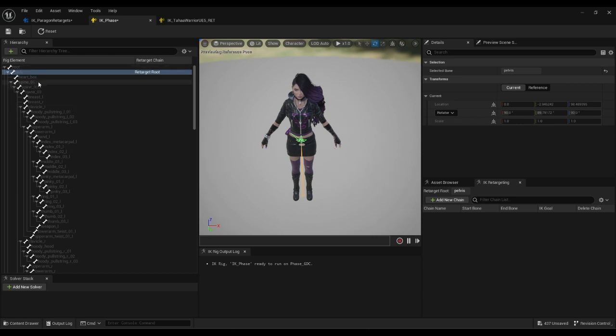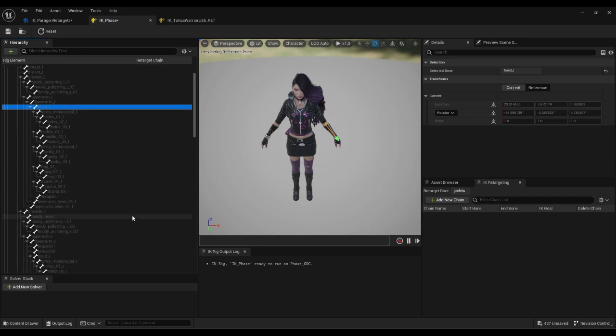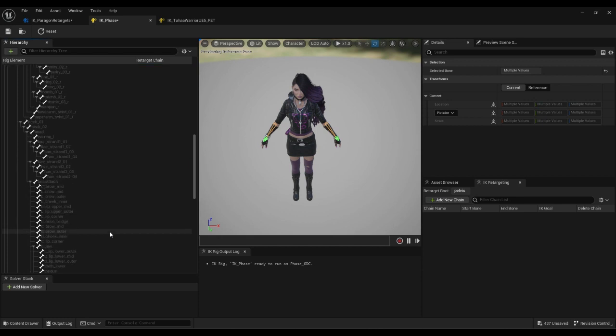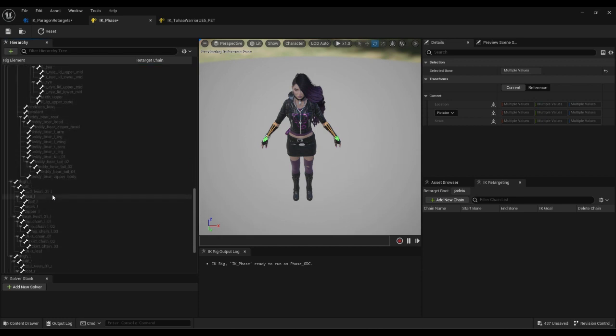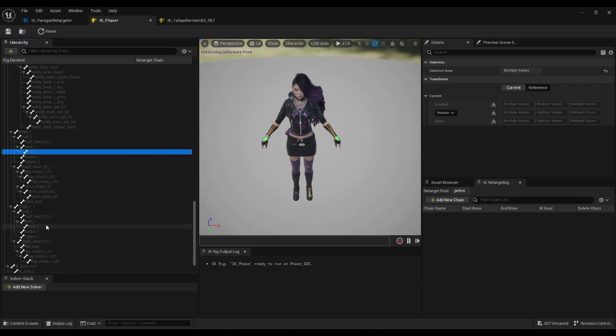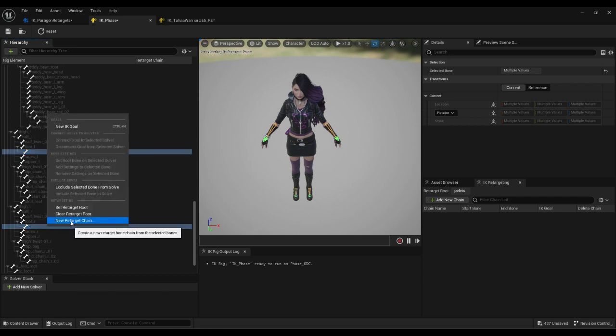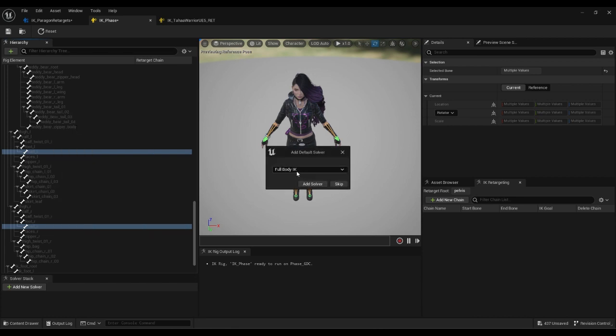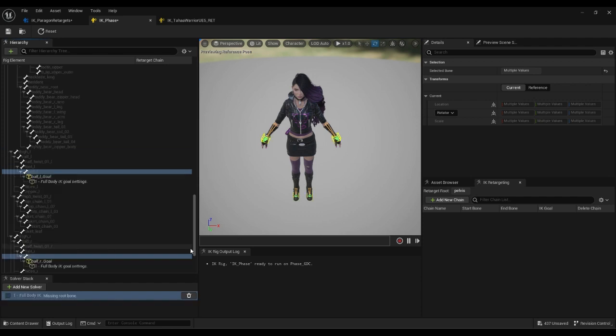So this is the way to do it to ensure that you really don't have any issues too much. All right. So we set the retarget root to the pelvis. The next thing we need to do is we need to set IK goals for hand L, hand R, ball L and ball R. I'm control clicking on these just so you know. Right click on that with them selected, New IK goal. We're going to make it a full body IK. Add solver. Let it do its thing.